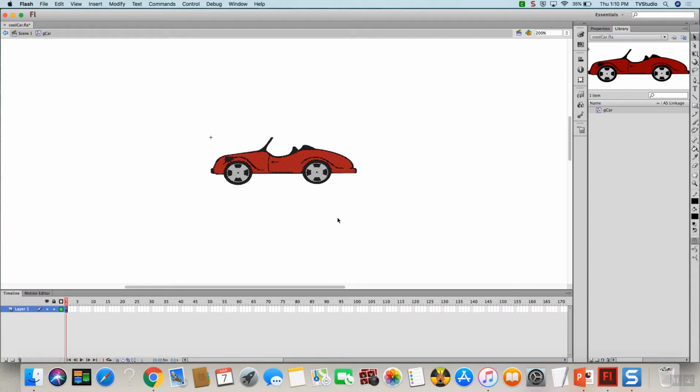The first thing we're going to work on are the hubcaps. First of all, with my selection tool, I'm just going to click in the white area so it deselects the entire car. Instead, I want to select just the light gray part of the front hubcap. Then I'm going to hold down the Shift key on the keyboard and click on just the gray hubcap of the back wheel.